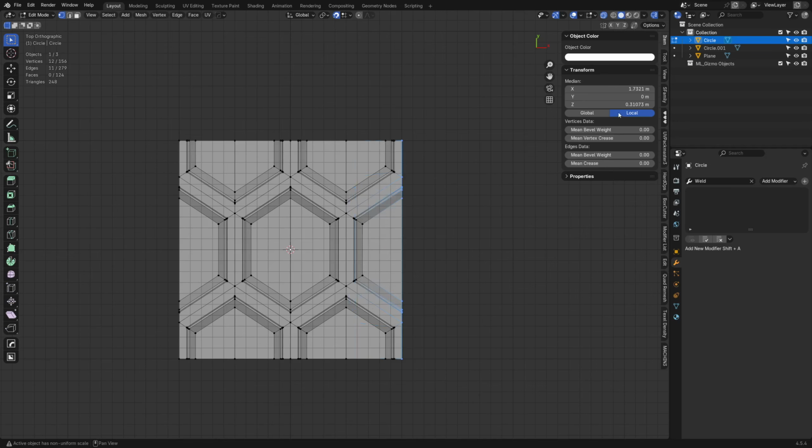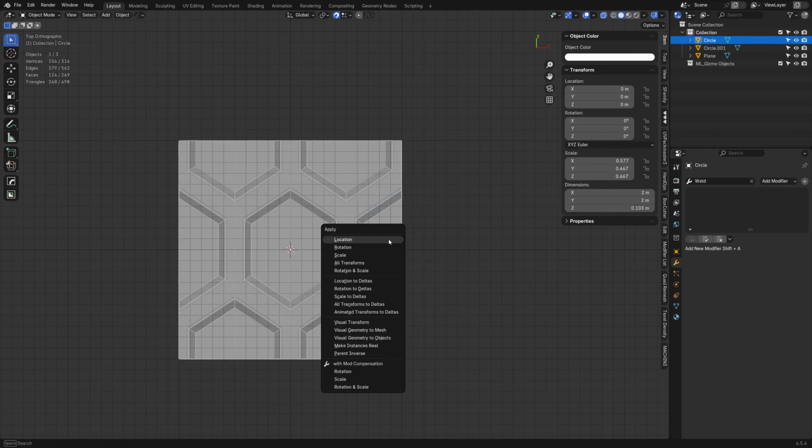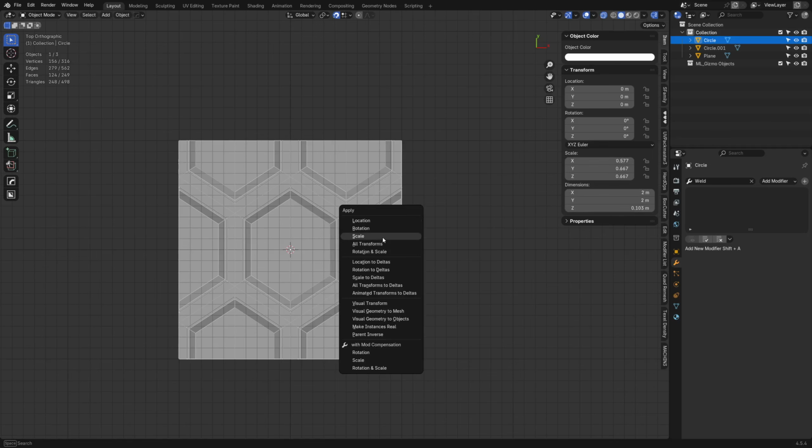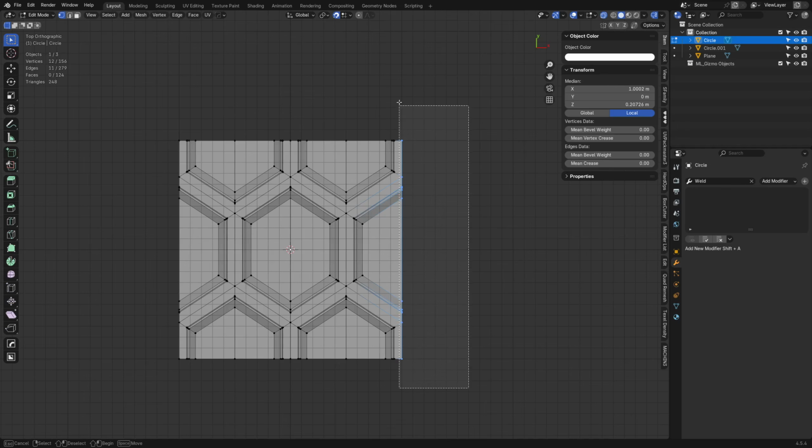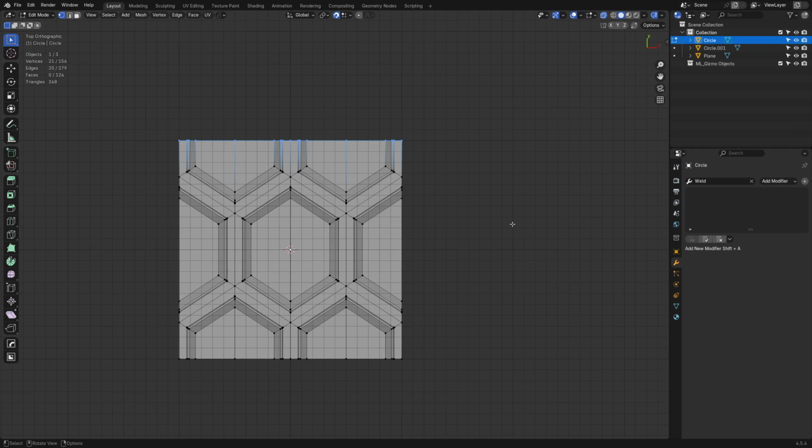So this side, since we moved it on X, should be 1 meter, right? But that's not right. It's using local. You have to apply scale possibly. Control A, apply scale. Try it again. Now on X, 1, and over here, -1. That'd be perfect alignment. But the Y would be the same thing, -1 and 1. So if your scale's not 1'd out like that, that's a little bit of an issue.